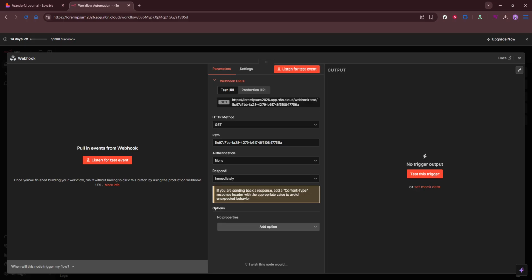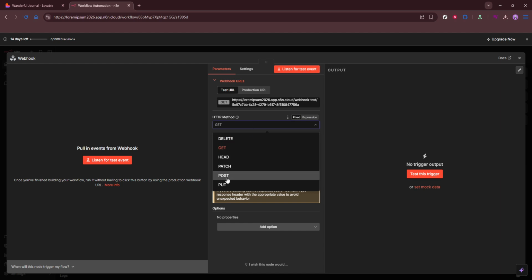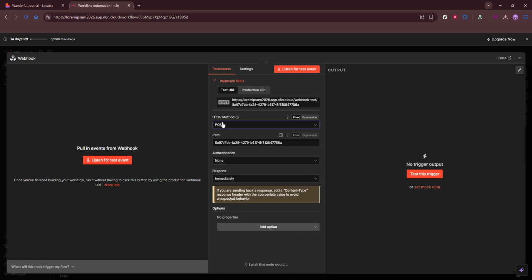In its settings, locate the HTTP method option and change it to post. Post is the standard method for sending data in the body of a request, so it's ideal for event payloads coming from Lovable. Next, find the response behavior and set it to immediately. This tells n8n to acknowledge the request right away, which helps prevent timeouts on the sender side while your workflow does the rest of its work in the background.